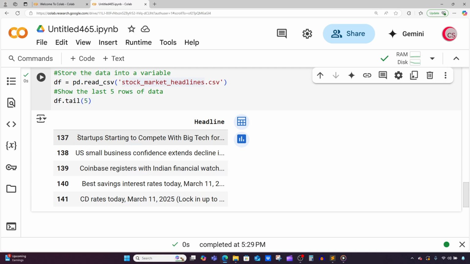So we can see that this headline has startups starting to compete with big tech for, and then there's some more text after that, but Python is stopping us from seeing all the text right now, right?